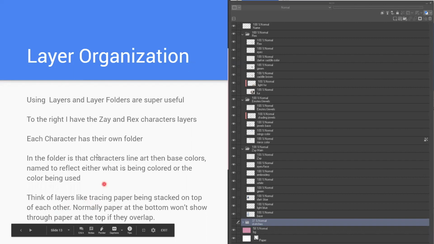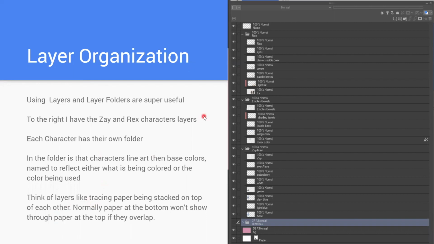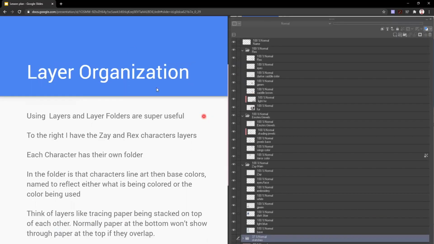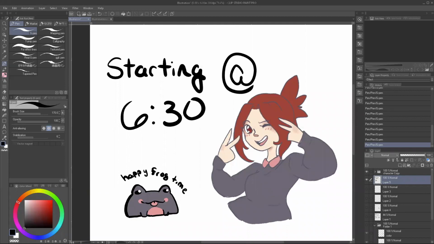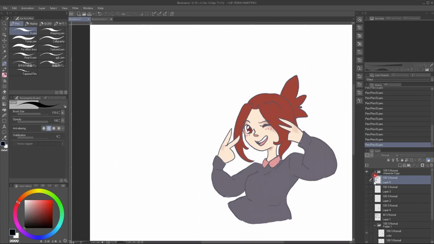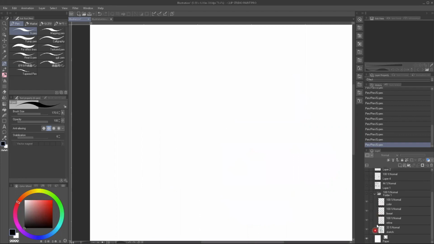Oh wait, this is the last slide, so we're going into, where's my escape key? There we go. We're going into Clip Studio right now. So over here. My mouse is stuck, I'm sorry. Okay. Let's see here.